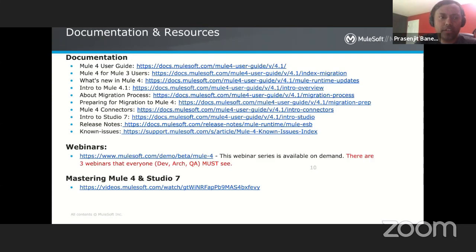There is a ton of documentation that is already available. I don't want to go into details of that, but I'll share the presentation anyway. These documentations are slightly older, but when you click on these links, it will actually give you the updated version. So in Mule 4.3, that is the latest runtime, you can see that.